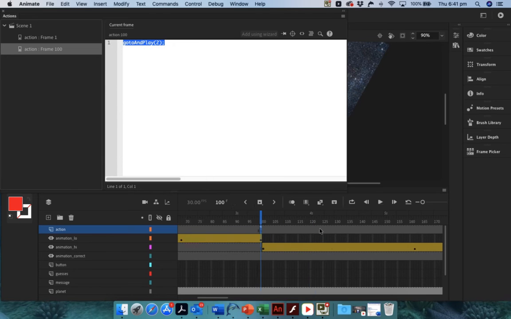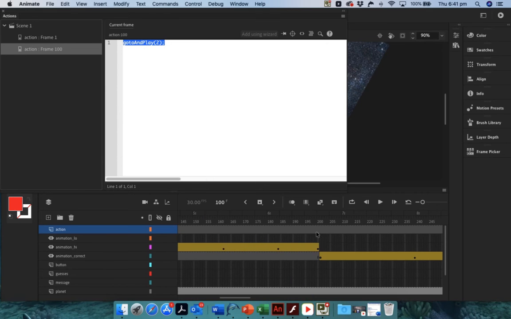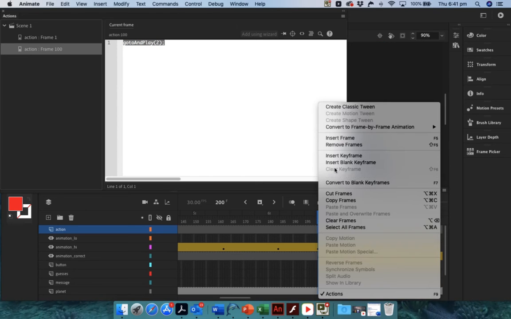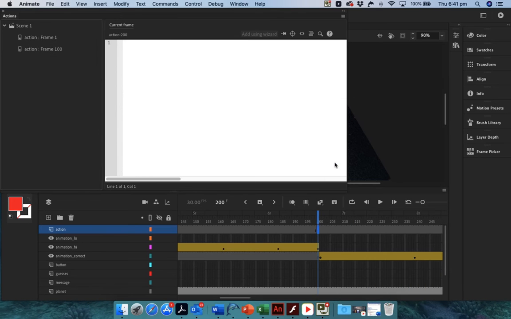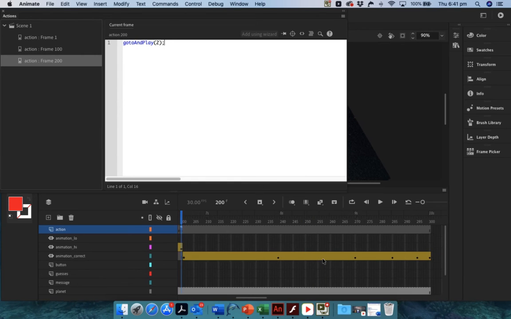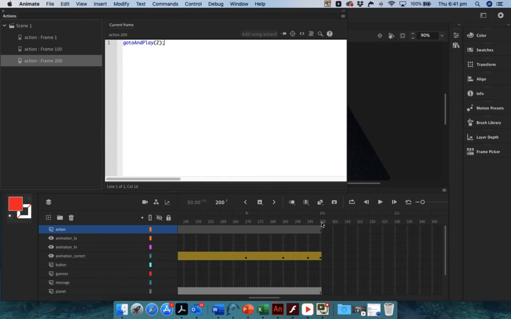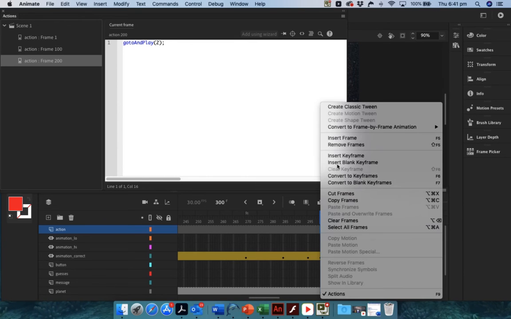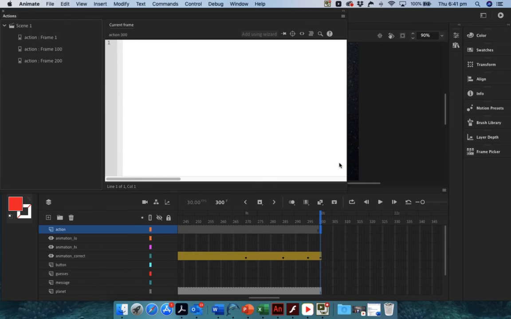And then we're going to move along to our next animation at the end of this, making sure you're on the action layer. Insert blank keyframe. And you can copy and paste that in. So paste, and we've got that. And off to the final one, which is on frame 300, still on the action layer, right click, insert blank keyframe, and go and put in that code as well.